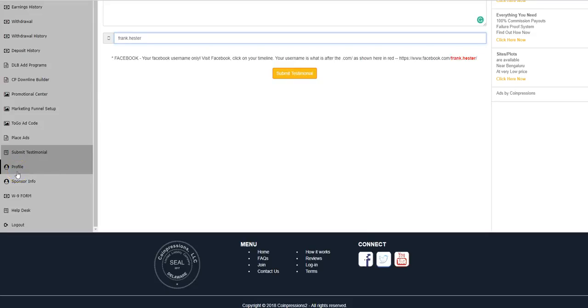You need to enter on the profile your wallet addresses that you want to be paid to. Once you enter that the first time, if you ever need a new Bitcoin wallet address for payment, you will have to submit a support ticket. You can't go in and change it. And we did that just to protect you as a member.